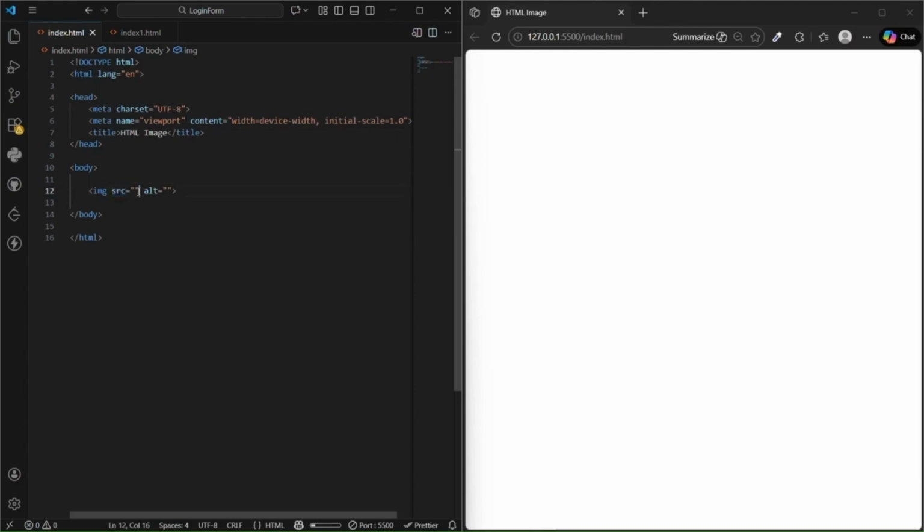Now notice something different. This is a void element, which means it is self-closing. You do not need a closing tag like you do with paragraphs or headings. It relies on two main attributes, src and alt. The src stands for source.